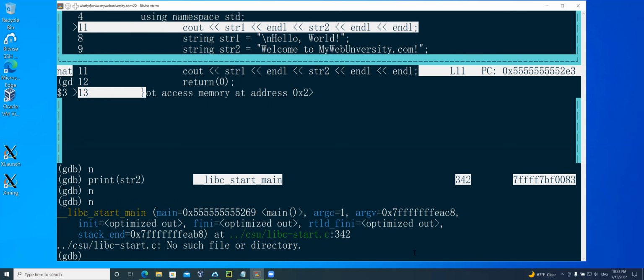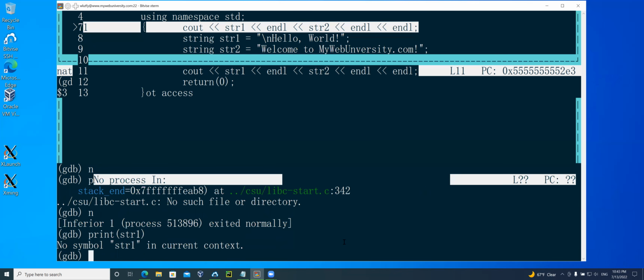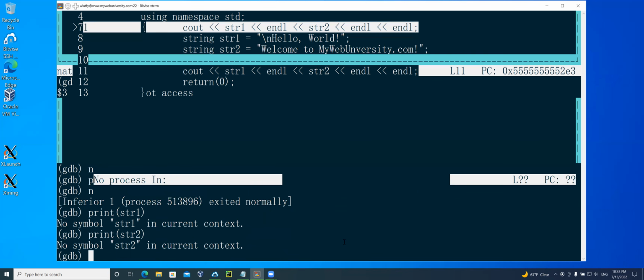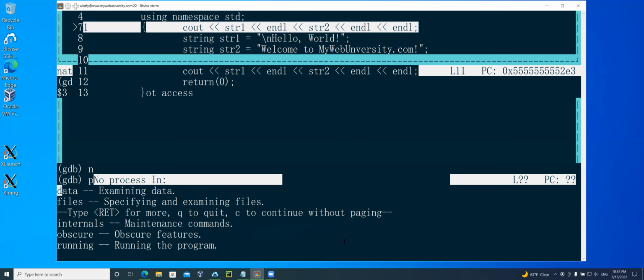Now the program completed, and it says that it is exiting the main. So now I have done everything, and if I say next, there's nothing there. It says program exited. If I try to print those variables, they're not defined anymore because the scope is completed, as you can see. Print string 2 is not defined. That's good. If I want to start all over, we can do another start, or use the GNU debugger command lines to see more of the commands itself.